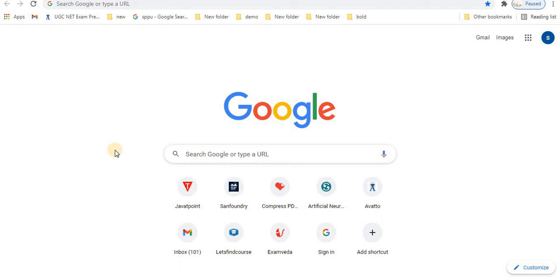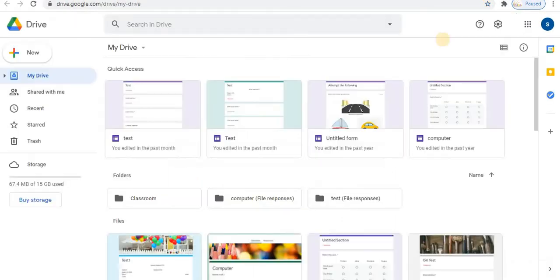In this video, I will share with you a quick tip of Google Forms using which you can easily access, organize and manage Google Forms. As currently we are teaching several courses and creating several quizzes, tests with the help of Google Forms.